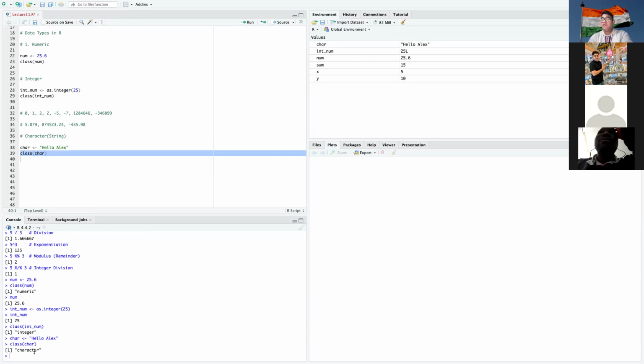What I'm getting? I'm getting the class character. That means this type of data belongs to the character class. Now let's do one thing. I'm just copying this and pasting it here, and just removing the double quotation. Change the variable name to char1.